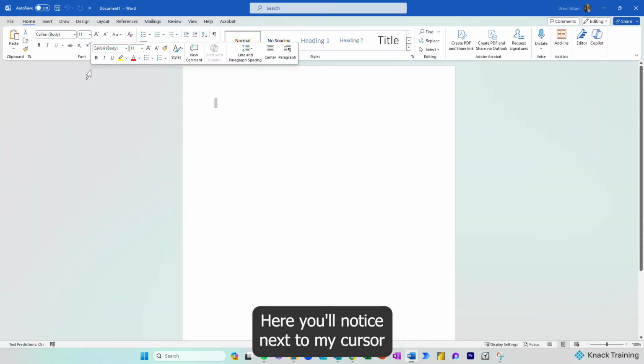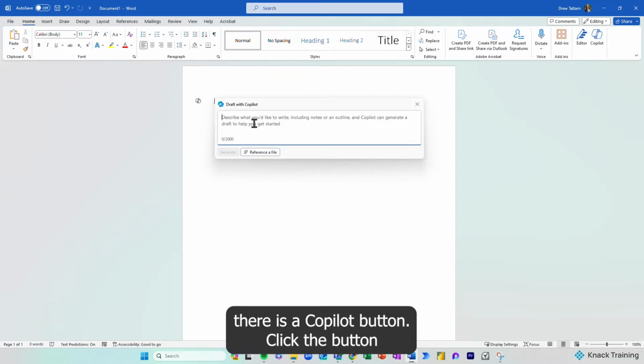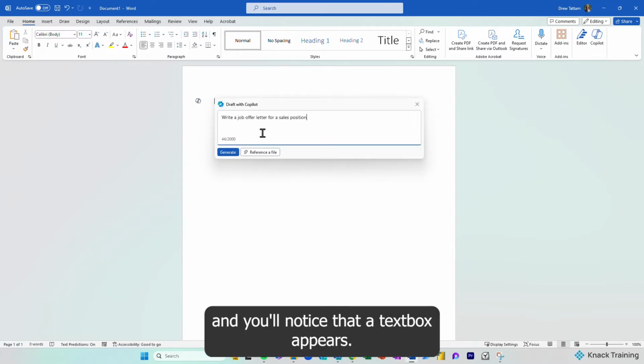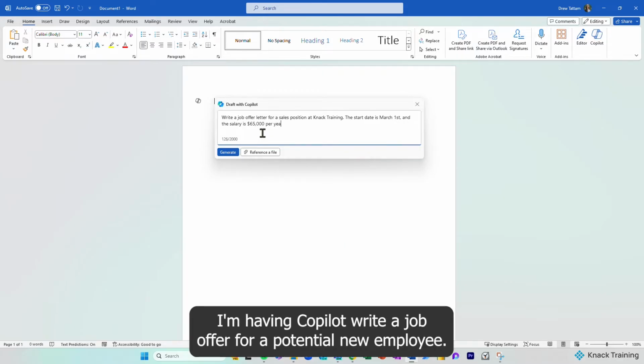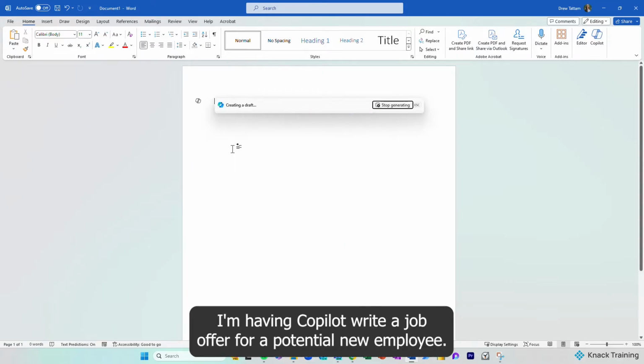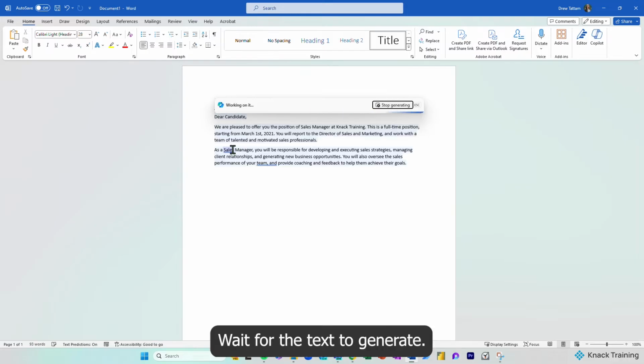Here you'll notice next to my cursor there is a Copilot button. Click the button and you'll notice that a text box appears. Type in what you'd like Copilot to generate. Here I'm having Copilot write a job offer for a potential new employee. Wait for the text to generate.